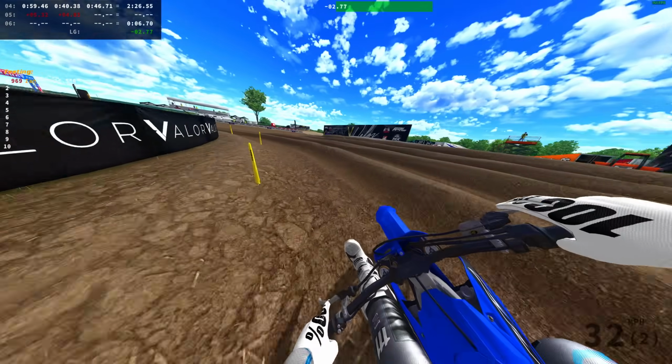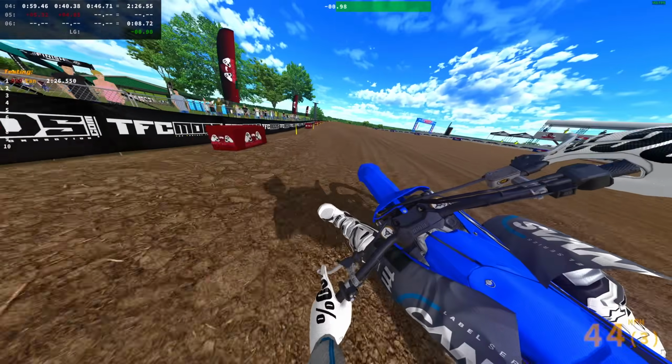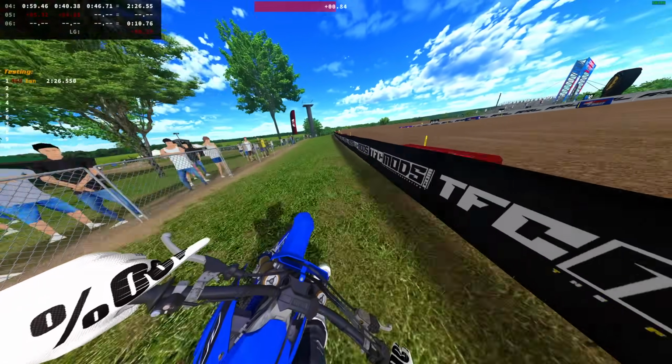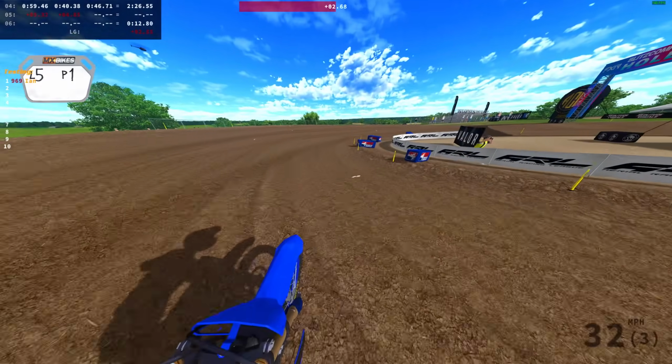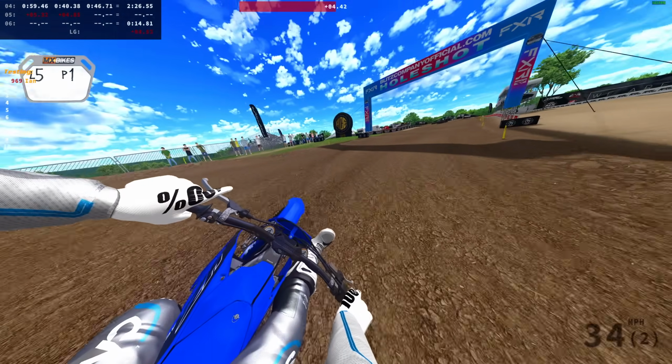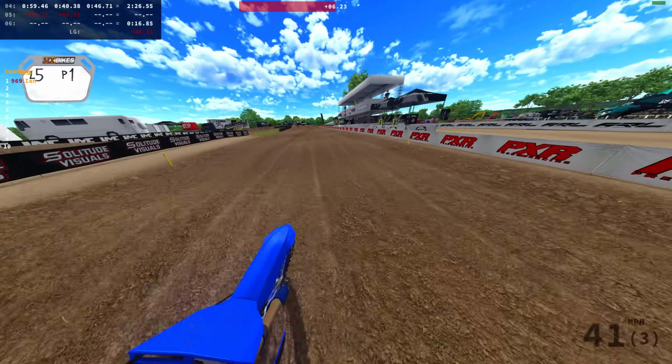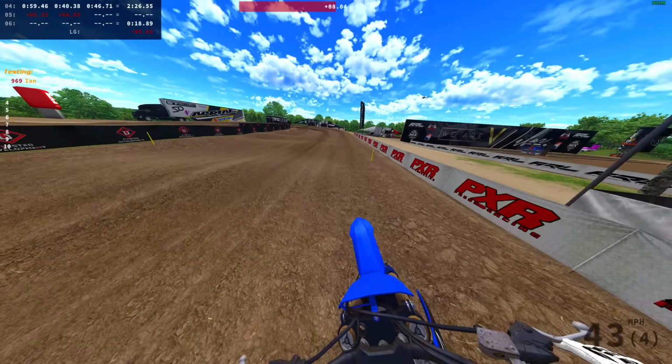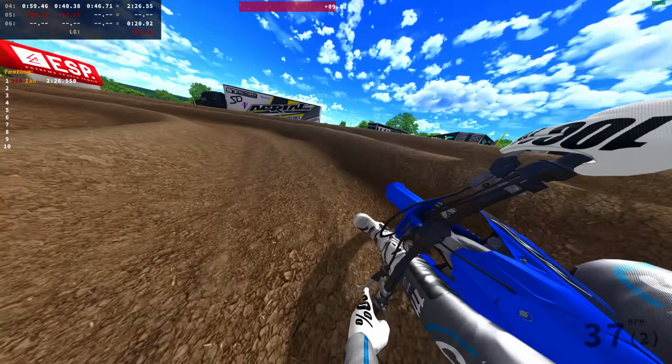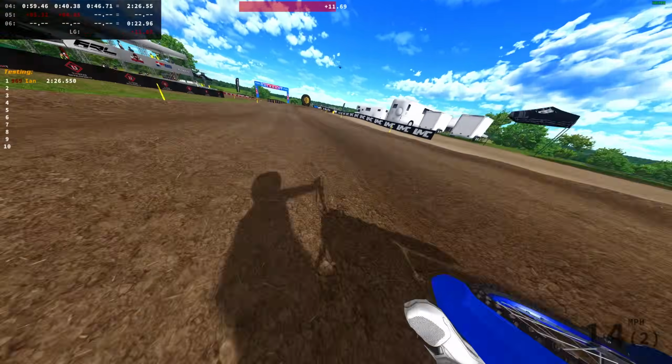This is absolutely insane. Oh my God, dude, you can't even turn. It feels like you're a sloth. It's like you have no strength at all. The bike is like riding for you.